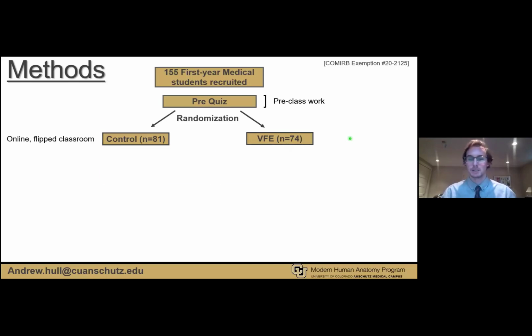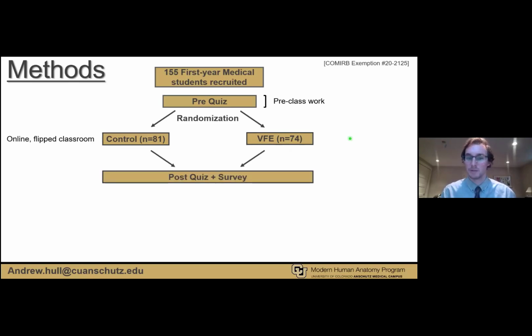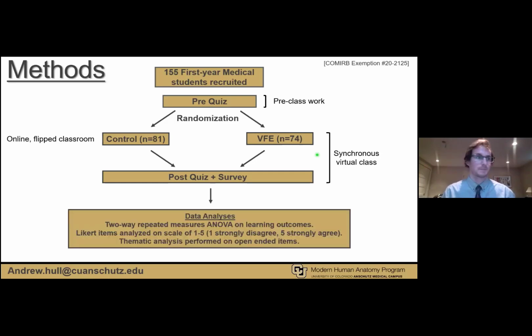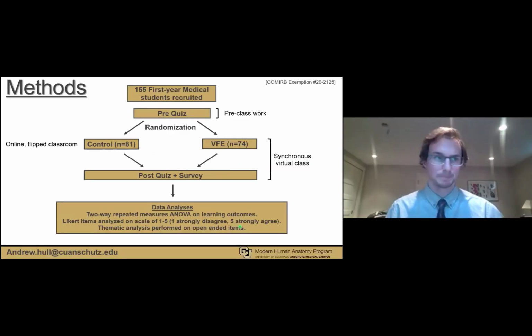After 15 minutes, the students came back and individually took a post-quiz and survey, and that was during a synchronous virtual class component. So in each of their groups, they were given a study guide that was designed for about 15 minutes, and they walked through and then took a post-quiz afterwards. And those were analyzed on various different degrees using an ANOVA for the learning outcomes, a 1 to 5 scale for the survey responses, and a thematic analysis on the open-ended response questions.